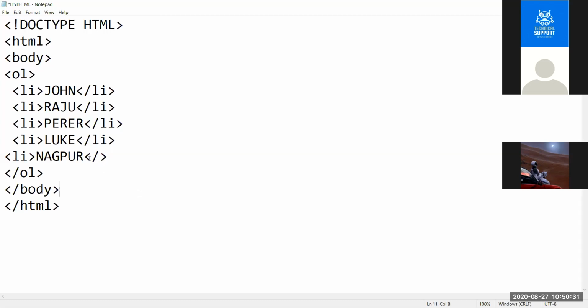Okay, so the list is then closed. The main tag is OL, ordered list. Under that, LI is a sub-tag, and LI indicates a list item. Whenever you write all these names, John, Raju, Peter, Luke, Nagpur, after this you close the main tag OL, then close the body, then close the HTML.